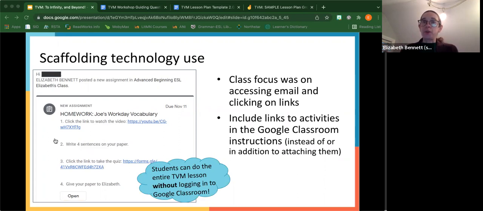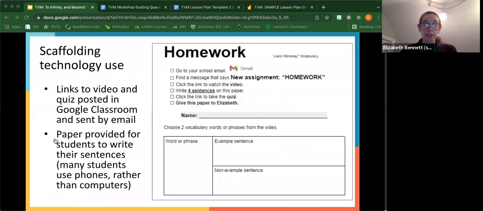I've had to really focus on email use and clicking the link to join Google Meet. So this was kind of an extension of that. You know, you open your email and you can click the link to complete these activities. And then for the writing portion, I just gave the learners a piece of paper when they were with me in class to take home and do the writing on paper. Many of my learners are still using phones rather than computers. It's really hard to type on a tiny phone screen, so I just gave them a piece of paper for the writing portion.